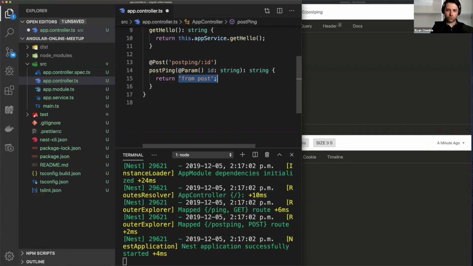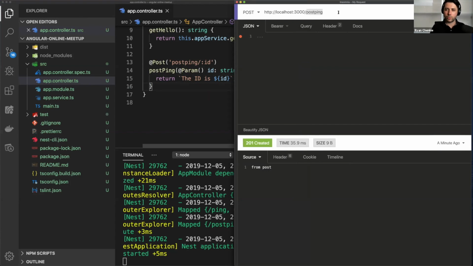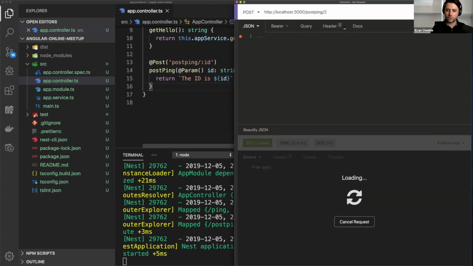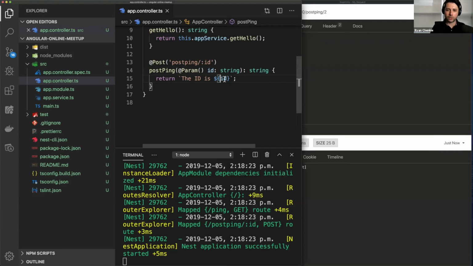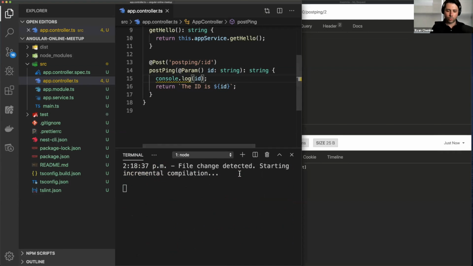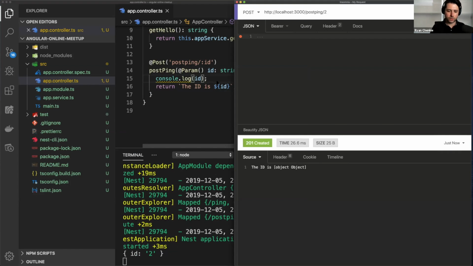And so let's return the ID is ID. So let's do that. Post ping /2. Oh, coming in as object. Let me just log it. I forget exactly how it comes in. I just want to see what it gives us. Oh yeah, so ID like that.